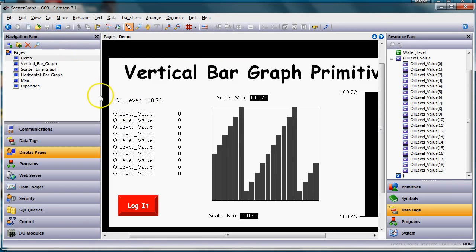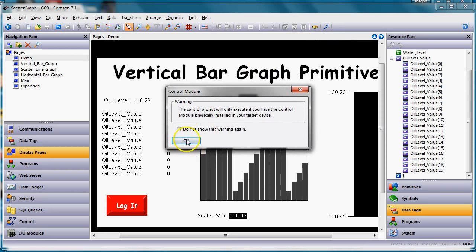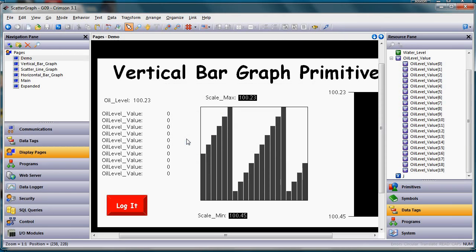So let's go ahead and save this program. I have a bad habit from Crimson 2 days, always save before you download, so I've just always done that. So I hit the save file, and then I'll hit the magical Shazam button. Here we go. Let's download it to our screen, and let's see what happens now.